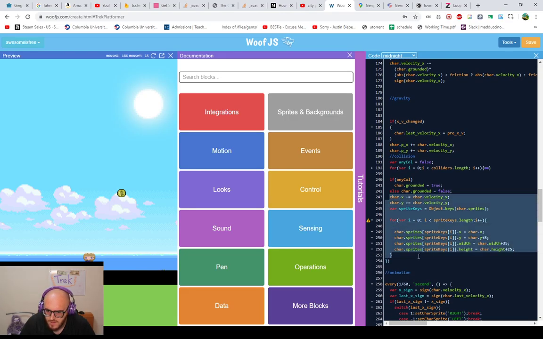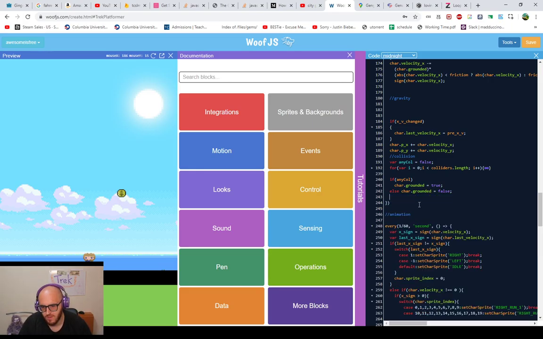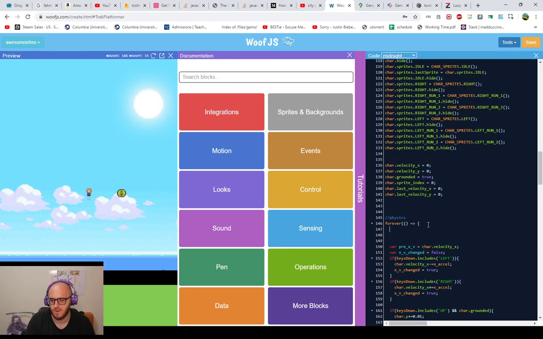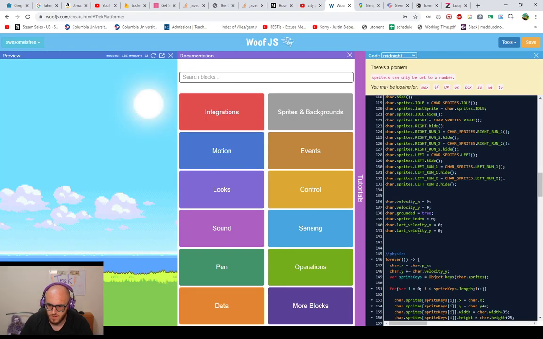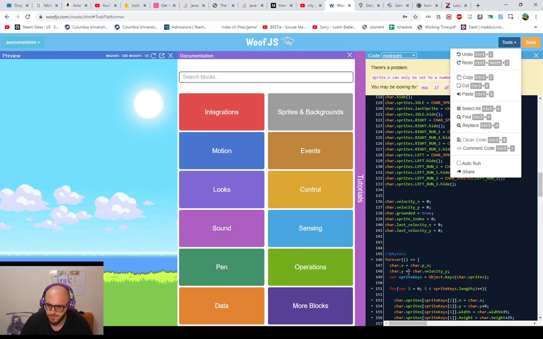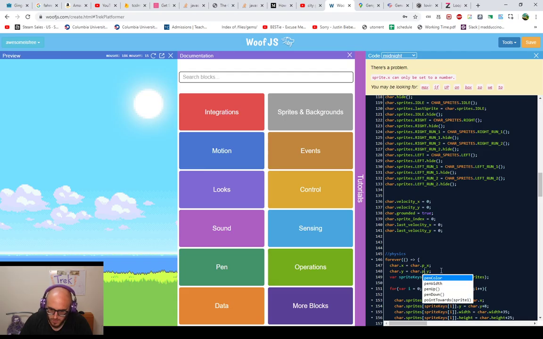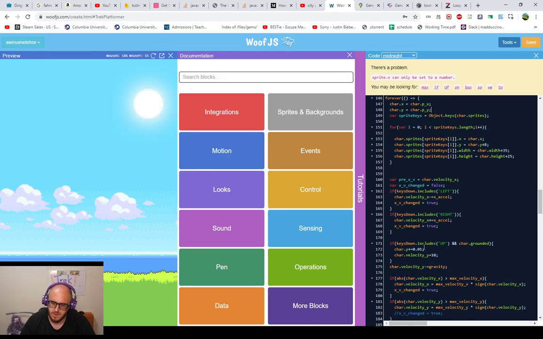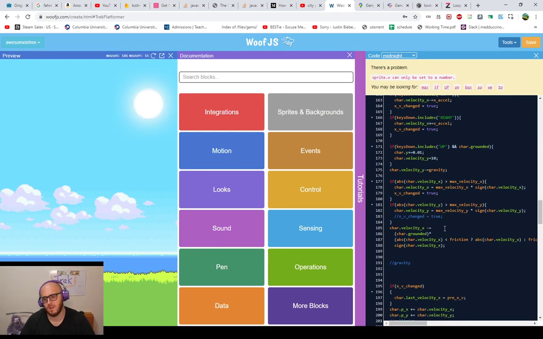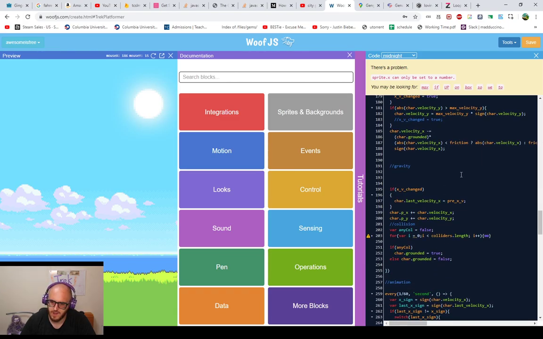we move these to the beginning. Why are you auto running? Equal to care dot py. Then we update the sprite positions. And then we go through and we operate on the velocity. That's fine, that's not a big deal. So everything here operates on velocity. All right, so then we calculate the velocity.